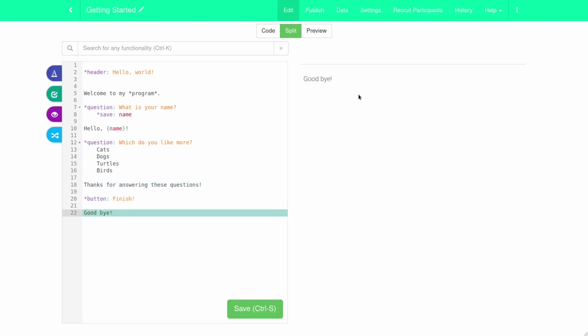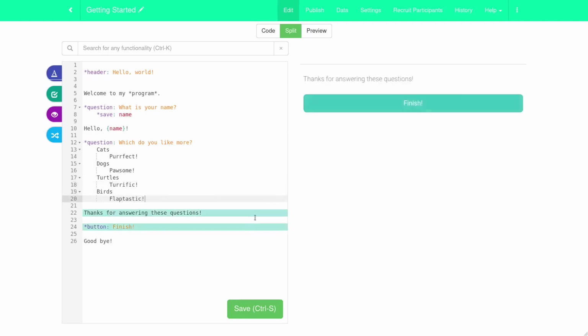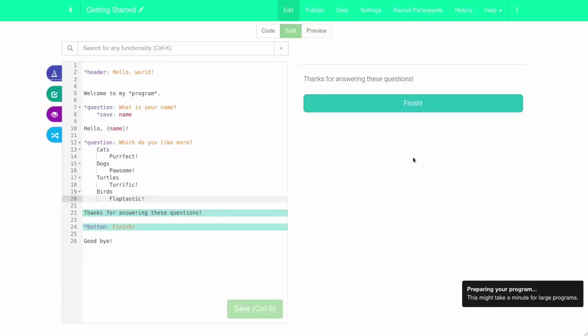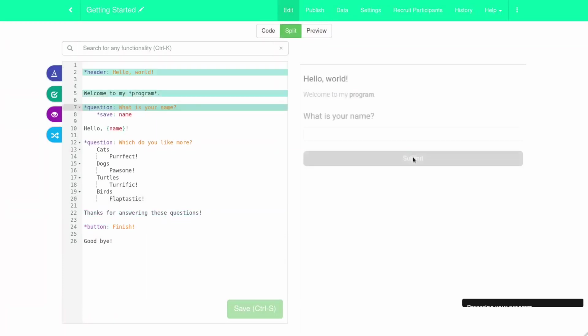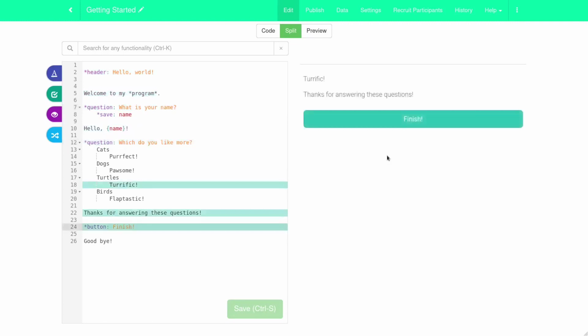Let's add one last thing to our program. We can actually show different results based on which option the user chooses by indenting them under the answer options. To go back to the beginning of the program, we can click on the Split button again. Now when we go through the program again, clicking on one of the options shows the text we indented under it. And it goes right to the text after the question, since there's nothing there to end the page.